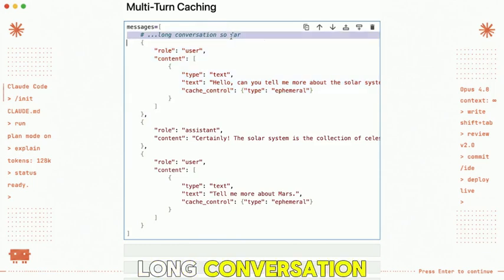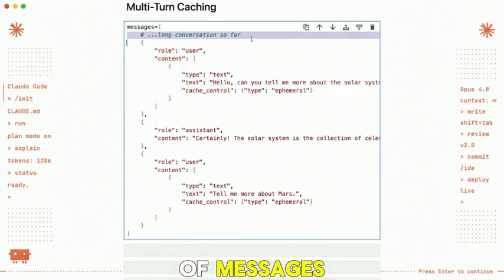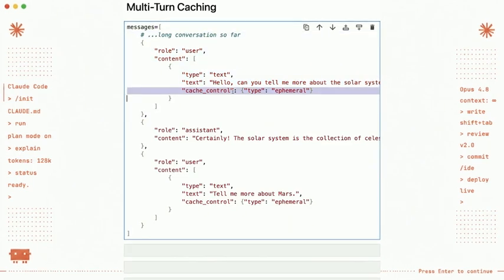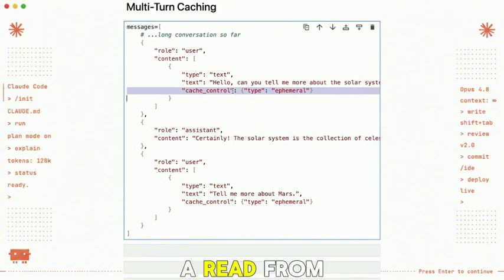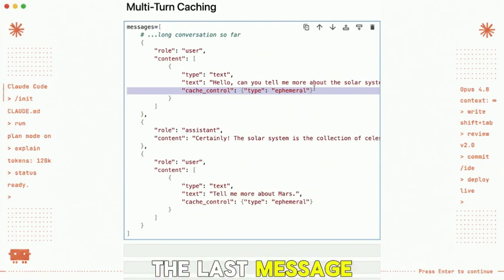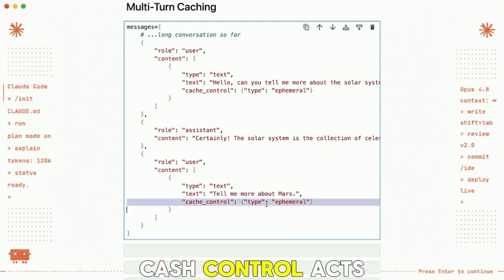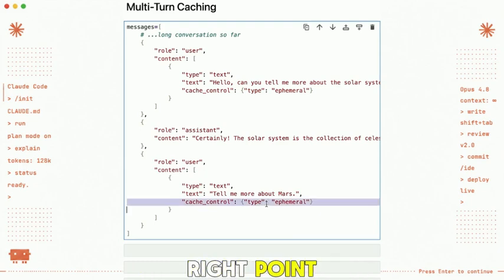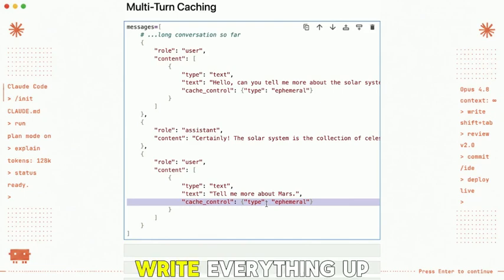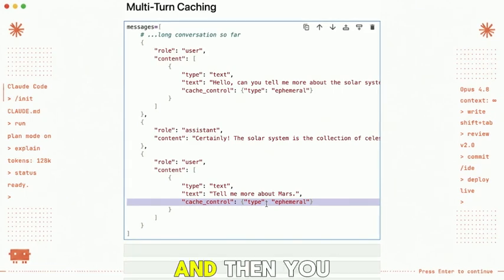Again, it comes down to this dual purpose nature. Imagine that this is a very long conversation that has hundreds of messages. This cache control point, presumably, will get a read from the previous turn. This used to be the last user message, and then we got a response. So this was the last message. A write was performed to the cache previously, and now it acts as a read. There will be a cache hit, and then this now, at the very end, this cache control acts as the new write point, telling the API, write everything up to here. And then you continue this pattern.